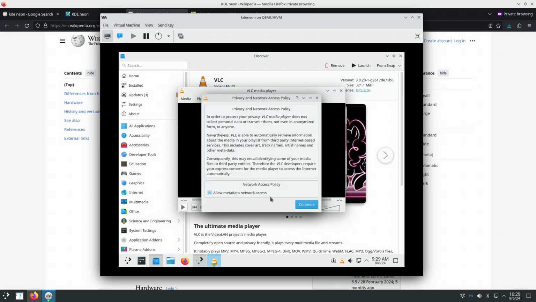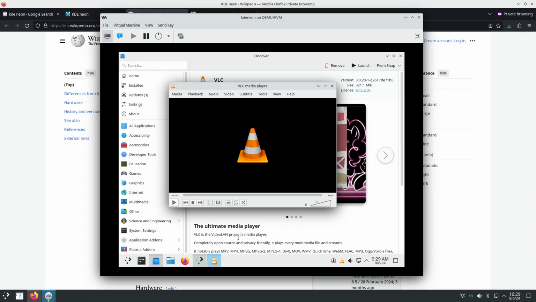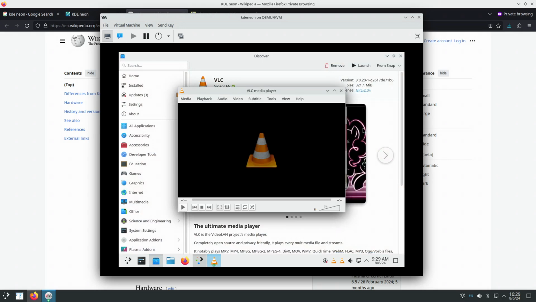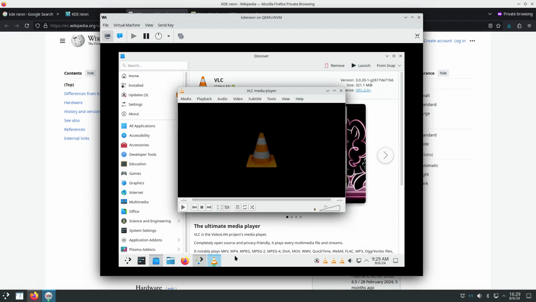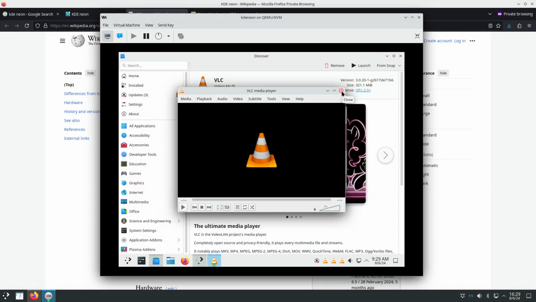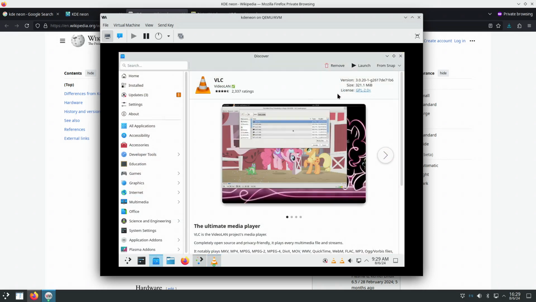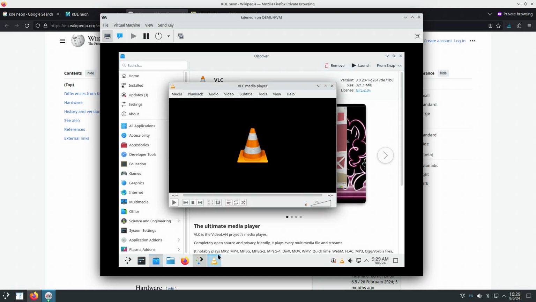and I managed to start two VLC media player instances, so there's no single instance support by default, probably. Let's see. No, so you can start any number of VLC media player instances that you want. Okay.